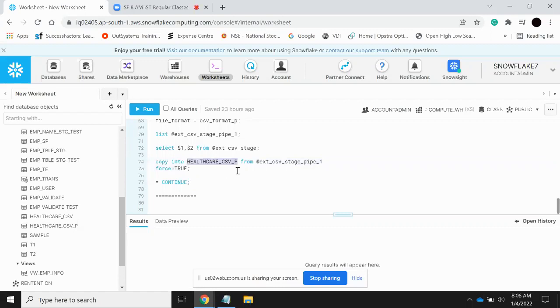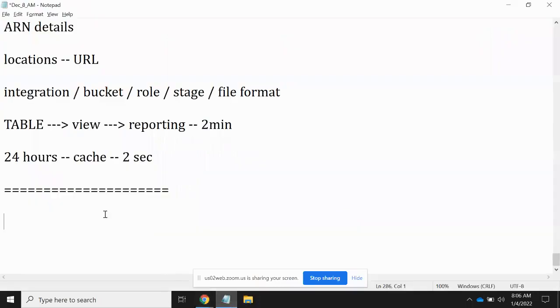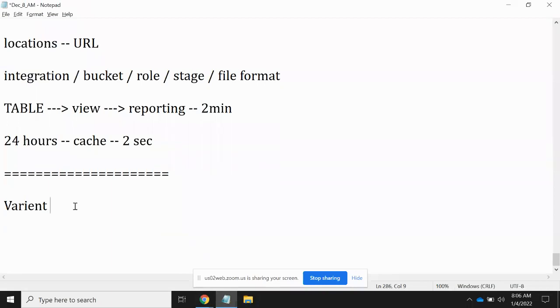But if it is semi-structured data, a Parquet file or a JSON file, we cannot use the direct copy command like this. The JSON and Parquet data will be stored in the form of the variant data type. First we need to convert this variant data type to our respective data types, then only can we use a copy command. Otherwise, it is not possible. These are for the JSON files and Parquet files.